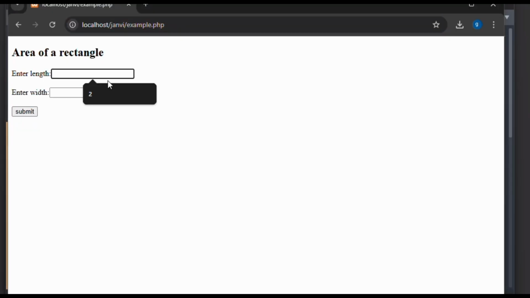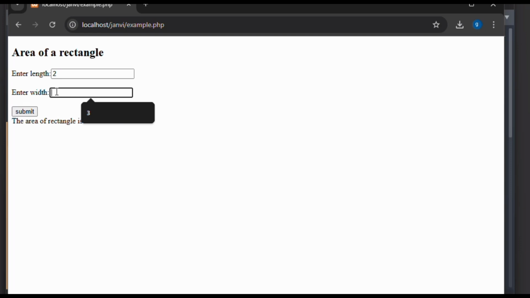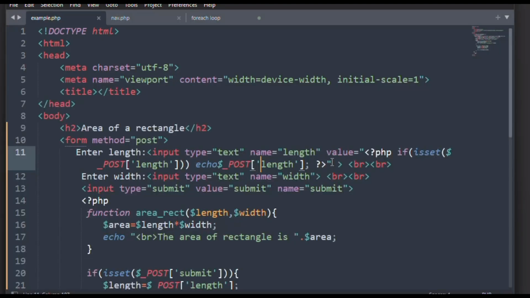Here you can see, I am giving length as 2, width as 3. Now I will submit it. After submitting, the 2 is still printed in the input field. So when we want to keep that value in the field until we refresh, we have to use the PHP structure. Here you can see PHP if isset $_POST and that name, and here we have to echo $_POST length. This has to be equal to the value of that input field.